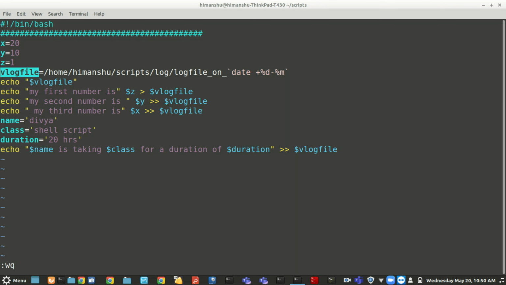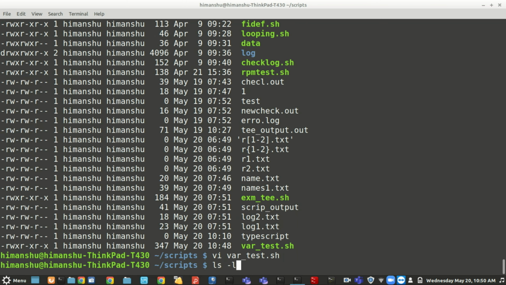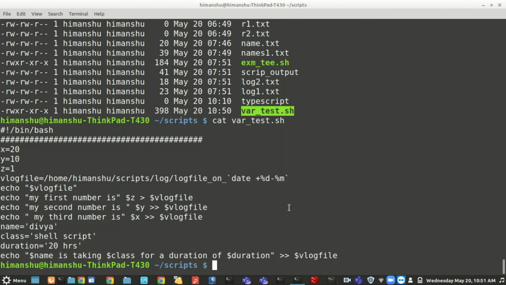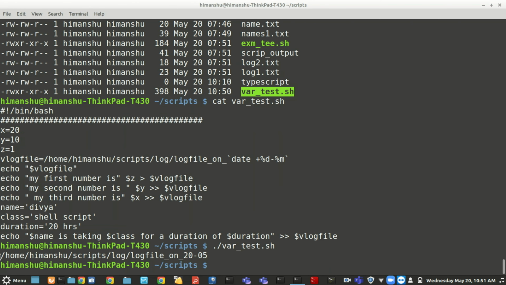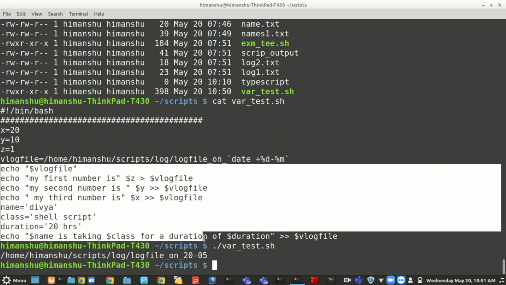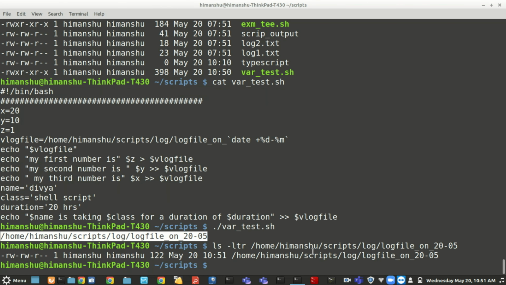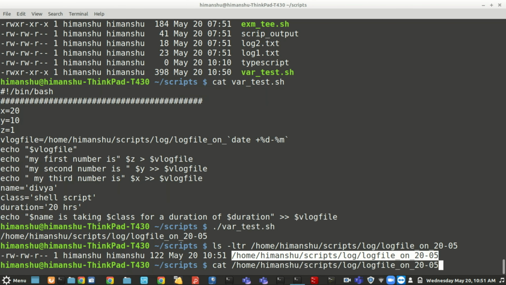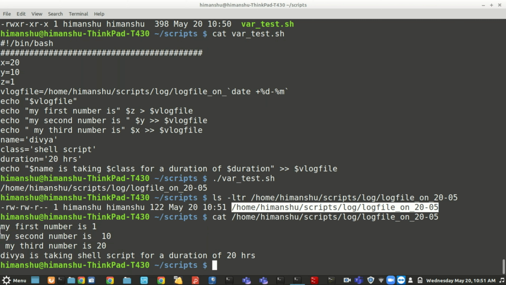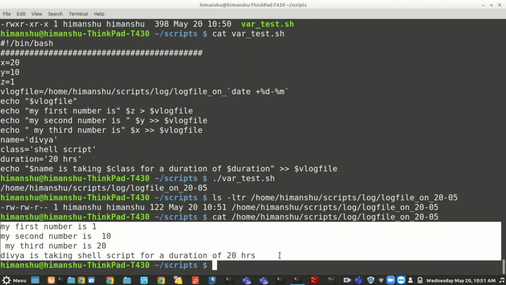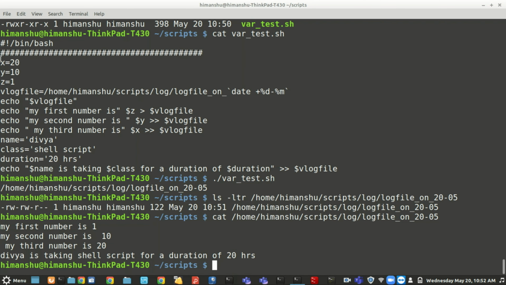Now what it will do, so if I am running this, now see what it is doing. It is just showing me the log file name. Okay, this is the log file name, and all the content of the output is stored in this log file only. So now if I go ahead and check this file, there is a file created, and what is stored in this file, this, right? So this is how we use the variables.